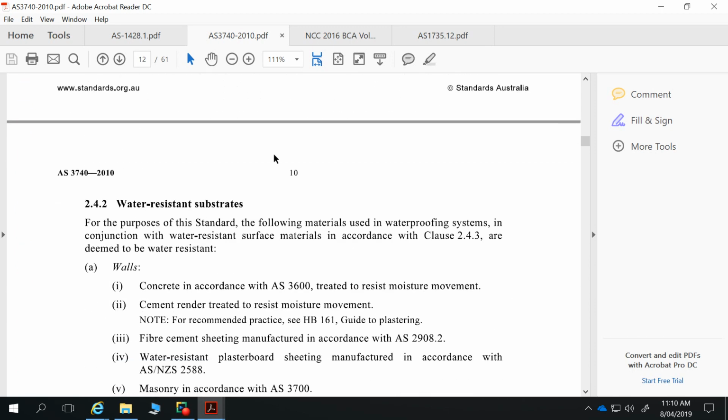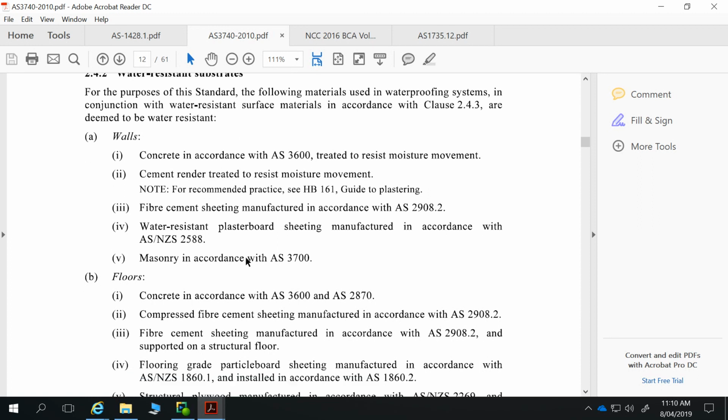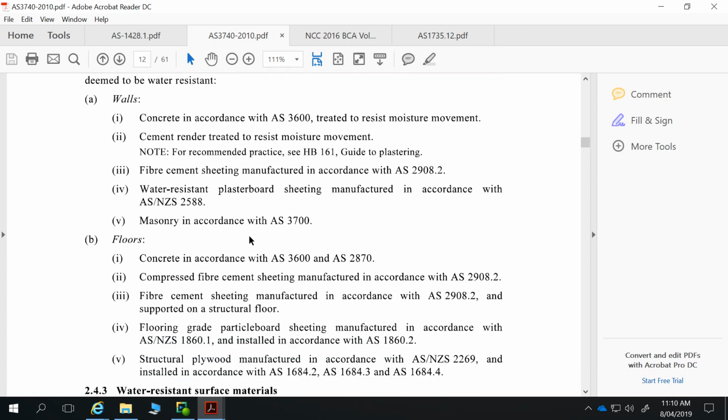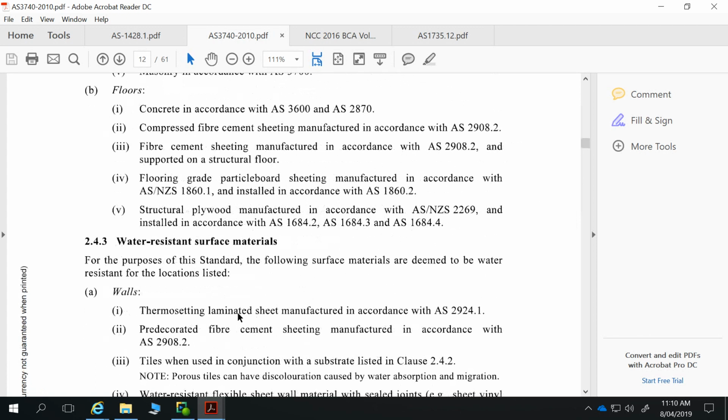And then water resistant substrates. So for walls: concrete in accordance with AS 3600, cement render, fibre cement sheeting, and water resistant plasterboard and masonry in accordance with AS 3700. And then floors: concrete, compressed fibre cement sheeting manufactured, etc., floor grade particle board sheeting, and structural plywood. But for these last two, particle board and plywood, you have to waterproof the entire floor.